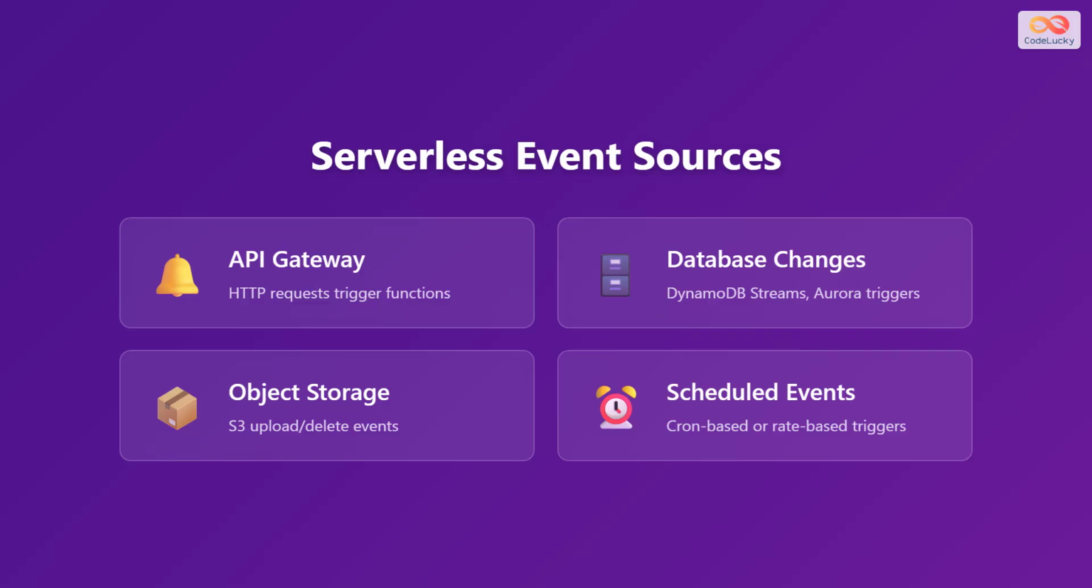In serverless architectures, events can come from multiple sources. API Gateway triggers functions when HTTP requests arrive. Database changes from DynamoDB Streams or Aurora can trigger processing functions. Object storage events from S3 fire when files are uploaded or deleted. And scheduled events work like cron jobs, running functions at specific times or intervals.